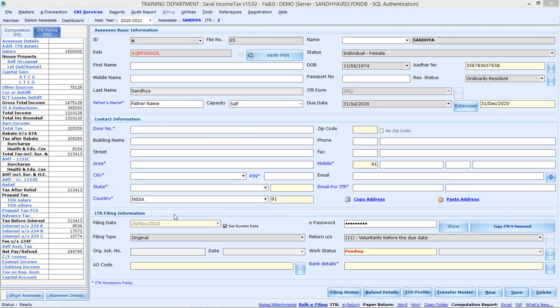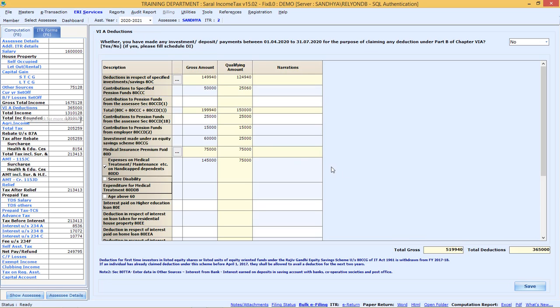To enter Chapter 6A deduction details, click on 6A deductions in Tax Meter. The 6A deduction screen will be displayed with the applicable deductions for the selected ITR. Now start entering the details one by one in applicable sections.